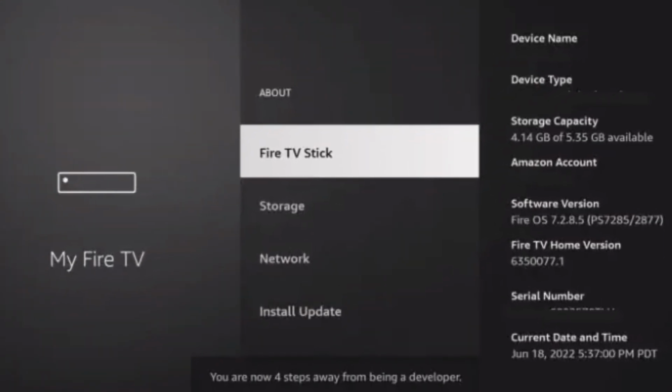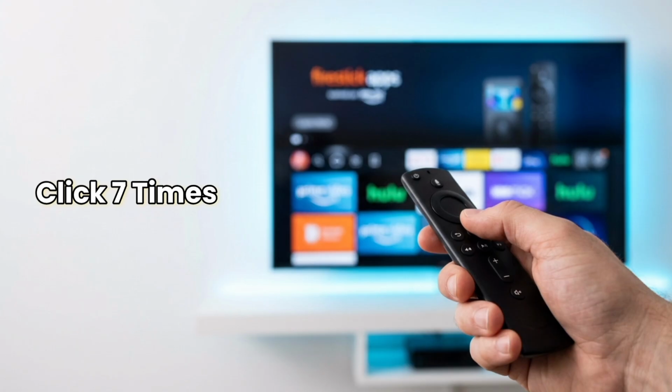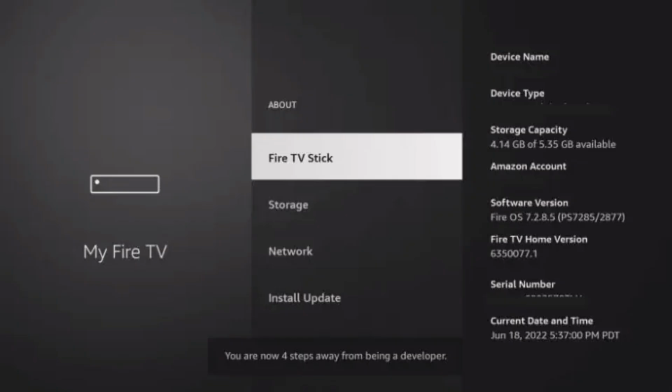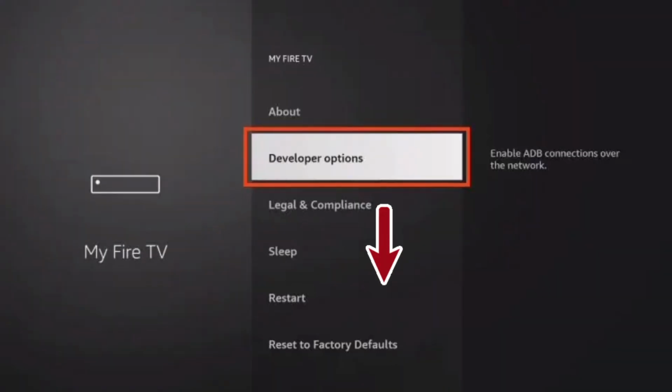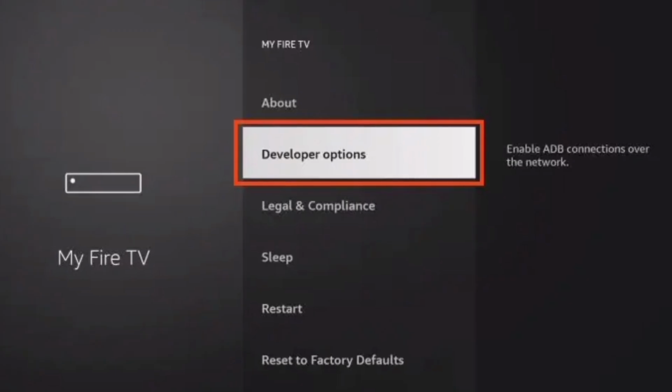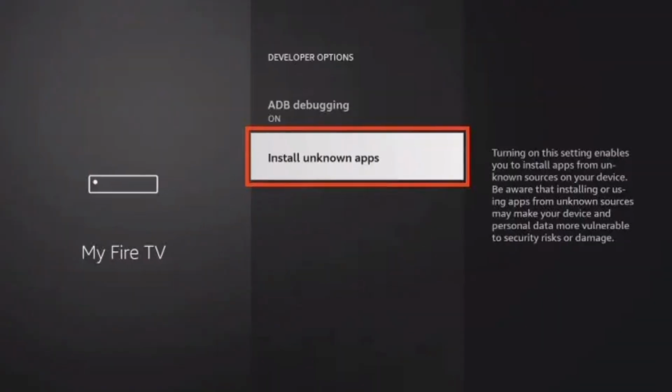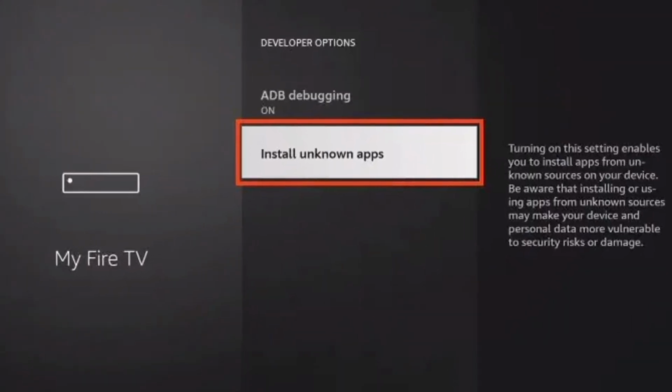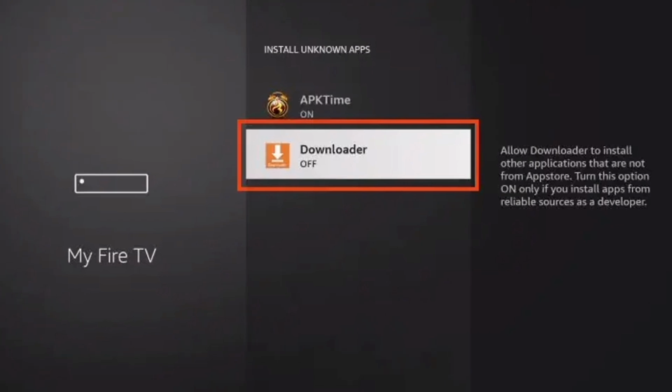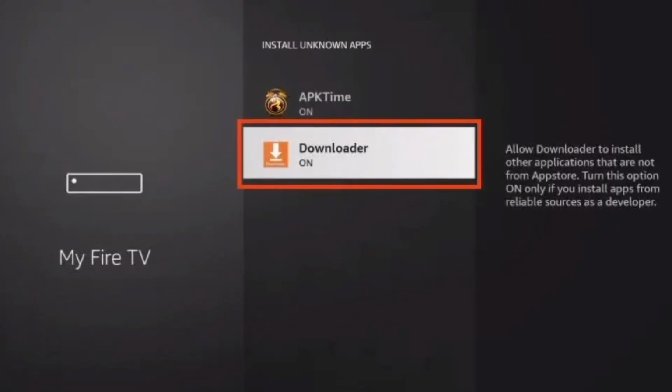Highlight your Fire TV device name and press the Select button on your remote 7 times until you see the message, "You are now a developer." Now go back one screen. Open Developer Options, select Install Unknown Apps, then turn Downloader on. That's all the preparation we need.